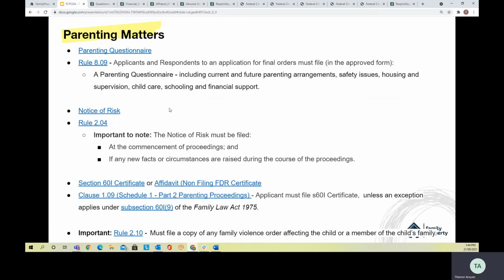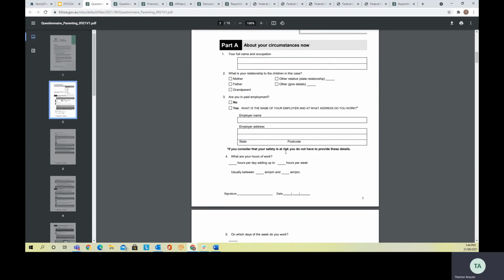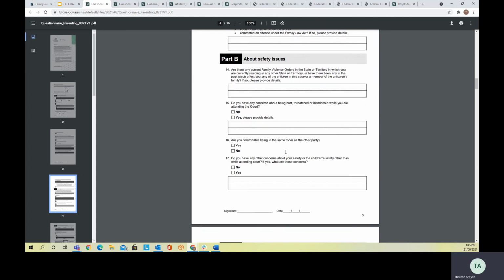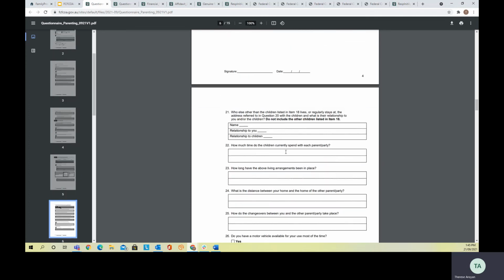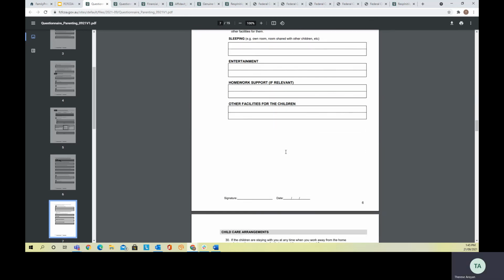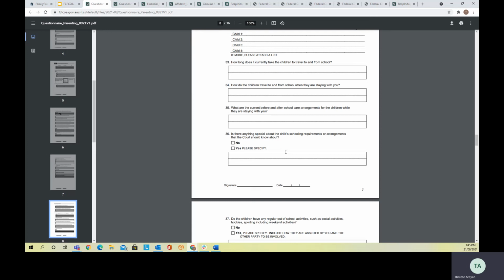In parenting matters, there is a new form called the Parenting Questionnaire, and this must be filed by the applicants and respondents when they file their application and response. And the Parenting Questionnaire has around 58 questions, and it includes things like current and future parenting arrangements, the information in relation to the children's health, in relation to safety issues, in relation to schooling, housing, childcare, and financial support, amongst other things.